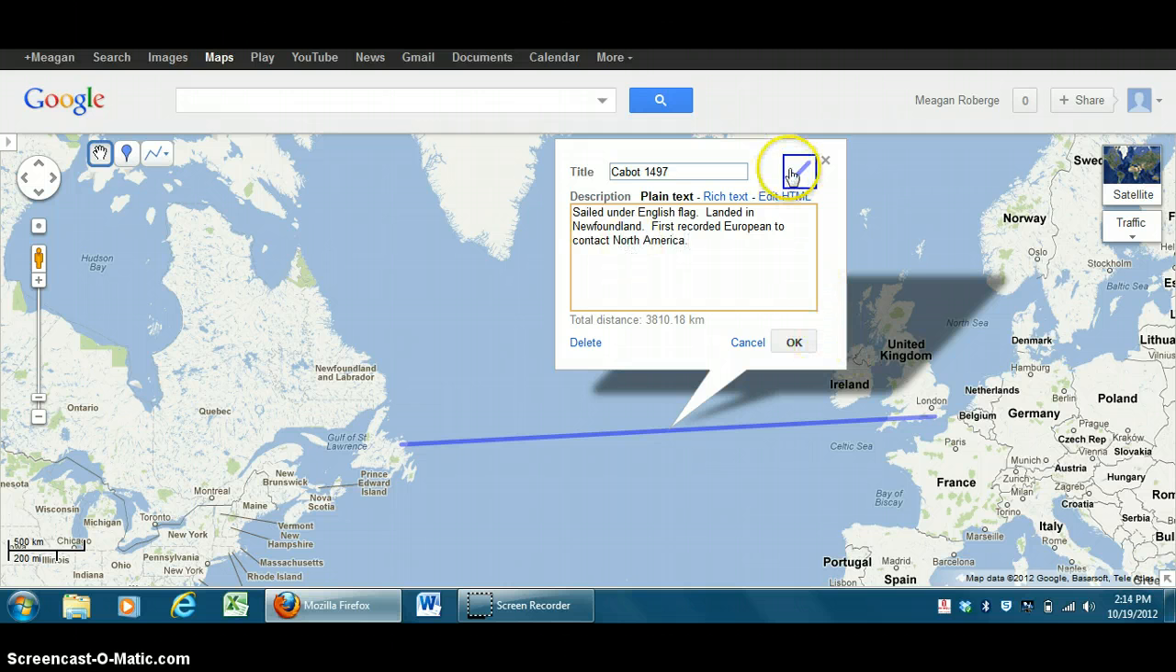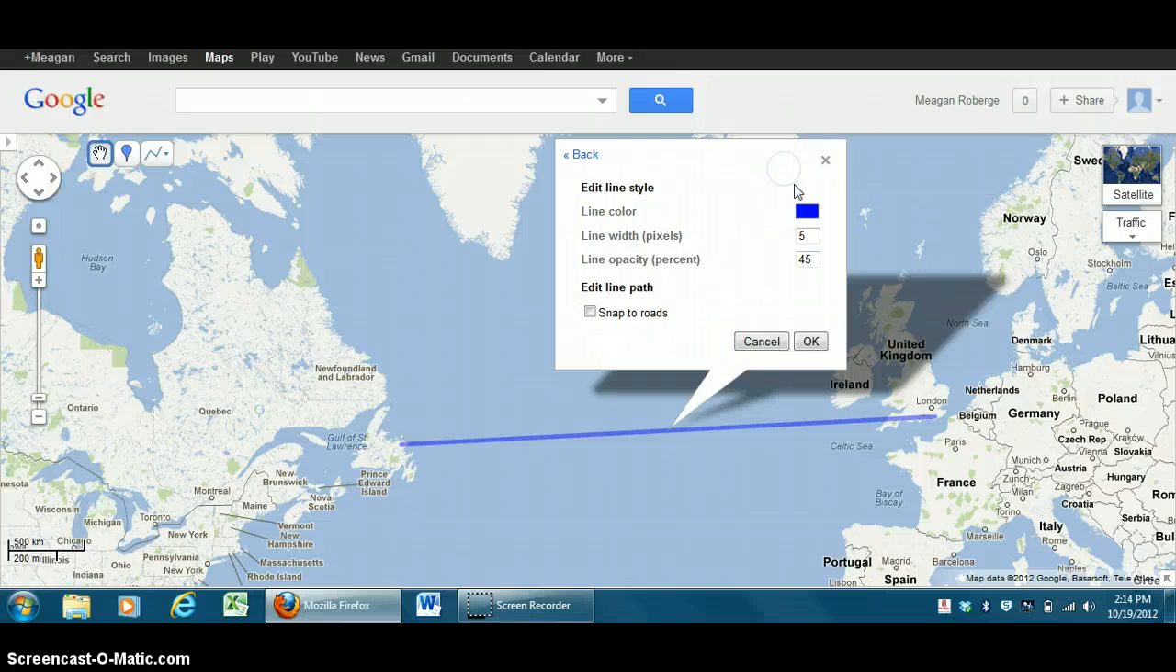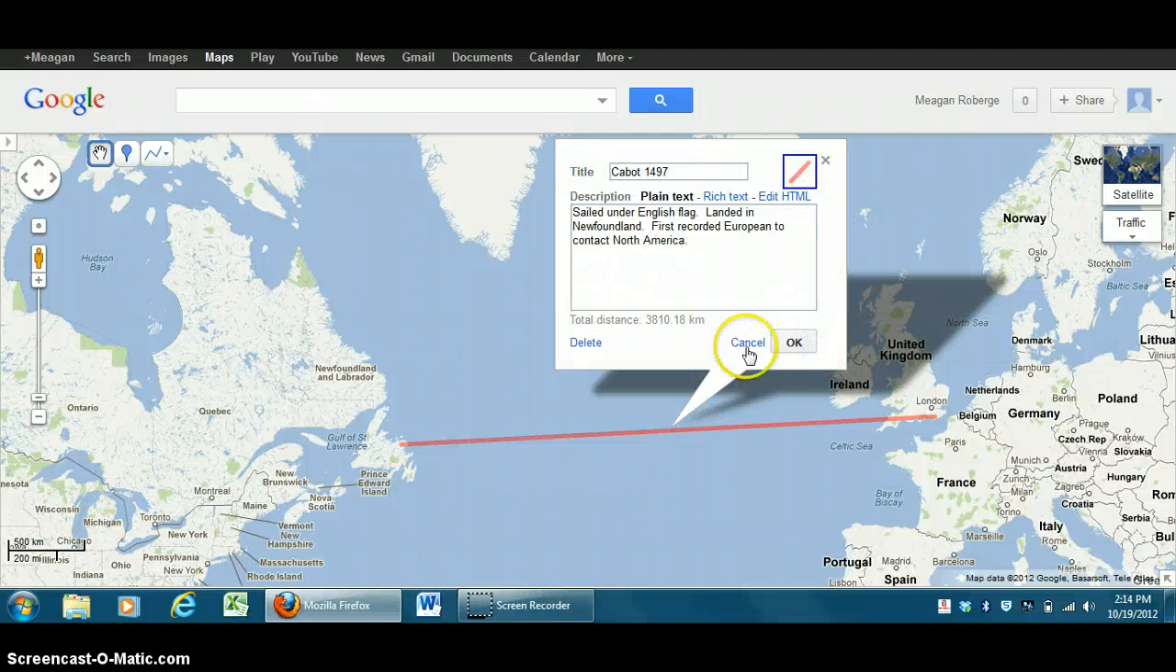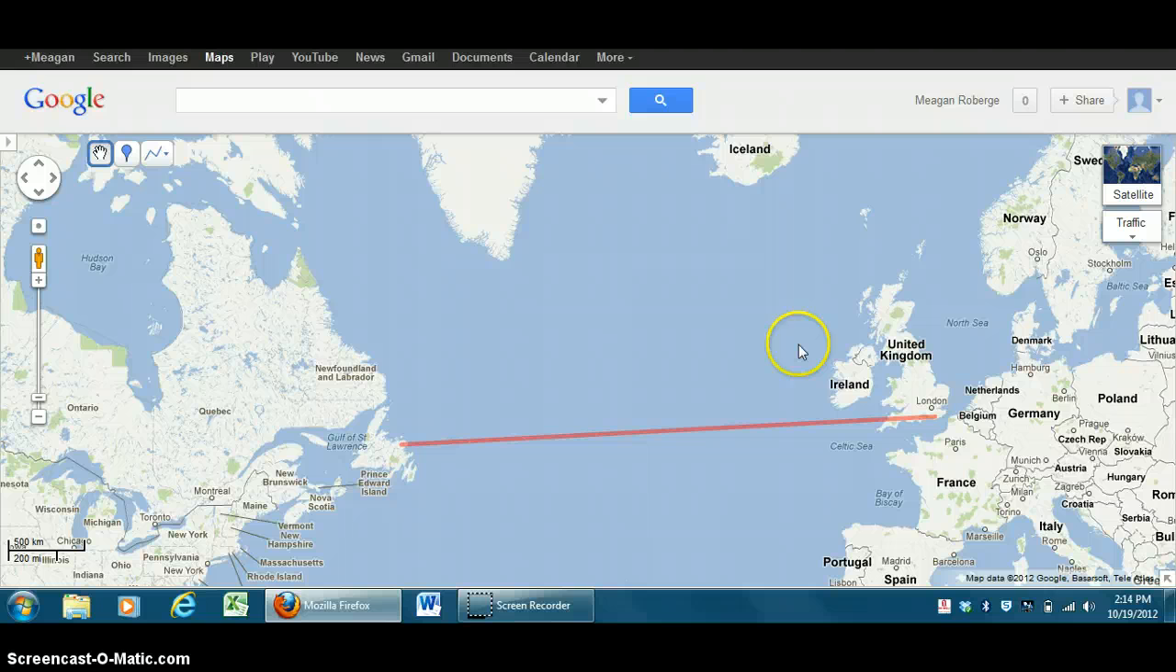Cool. We can also change the color of the line. So we've got red, we've got purple, we've got black. I'm going to do red, so I'll select that one and click OK. All right, so there we have our first line.